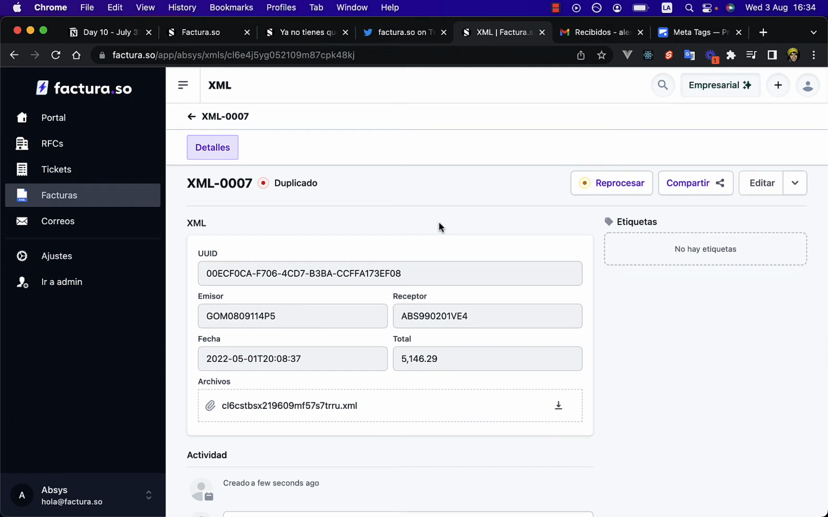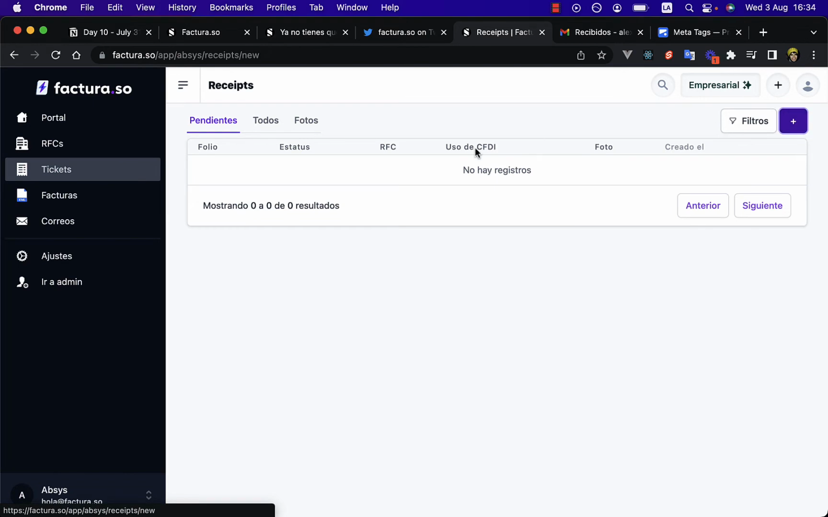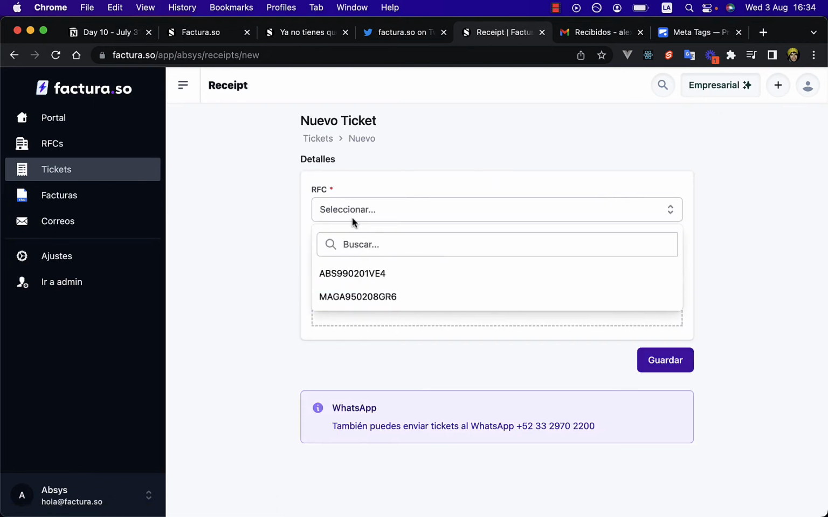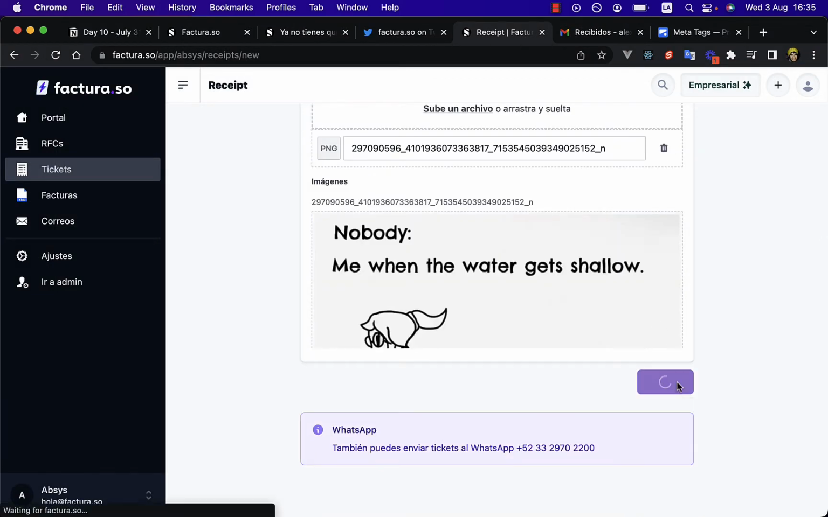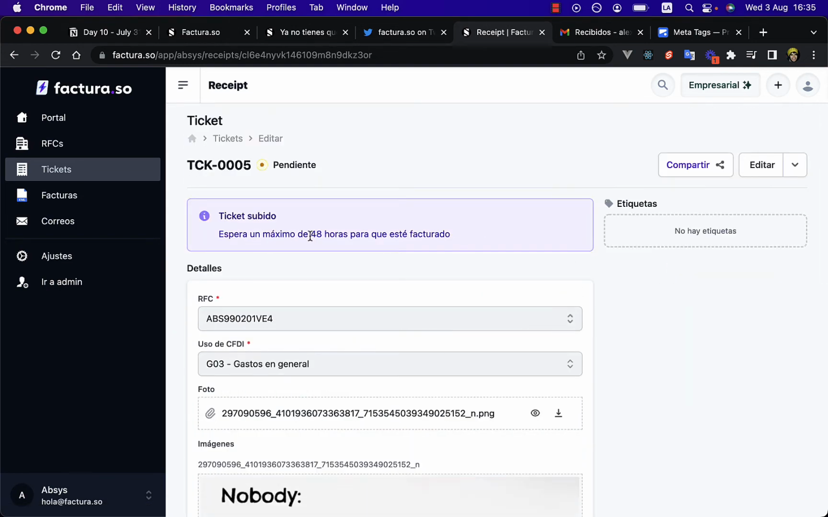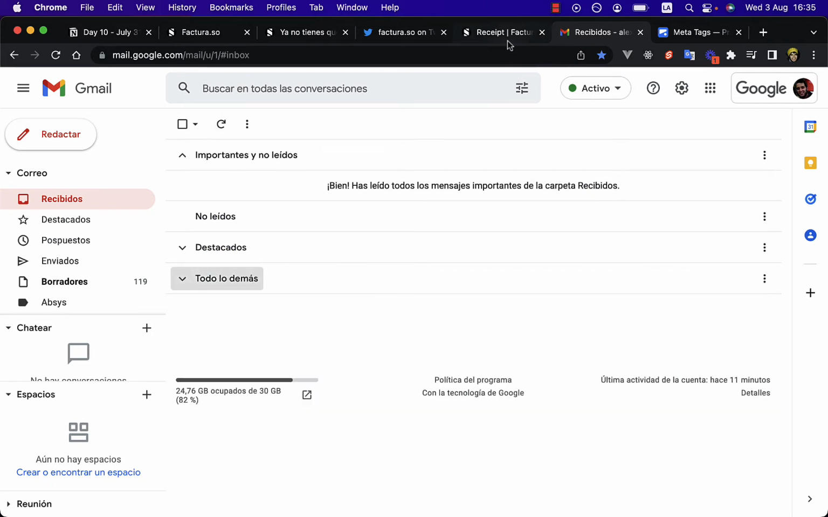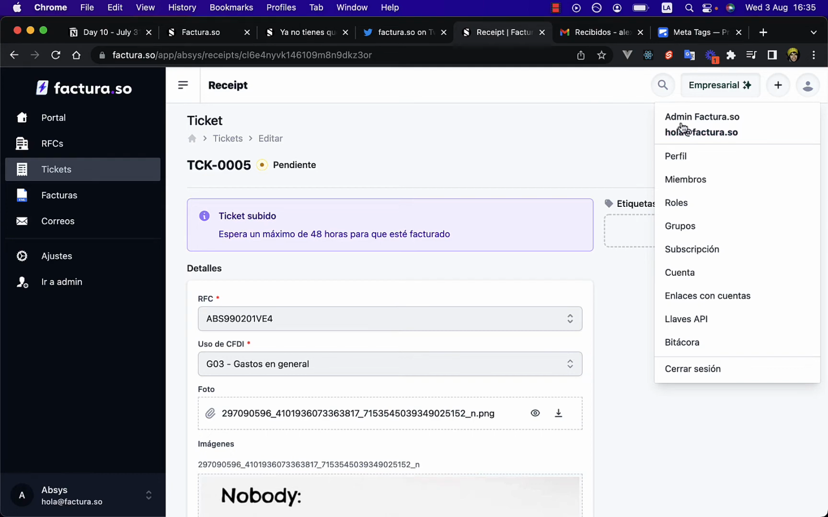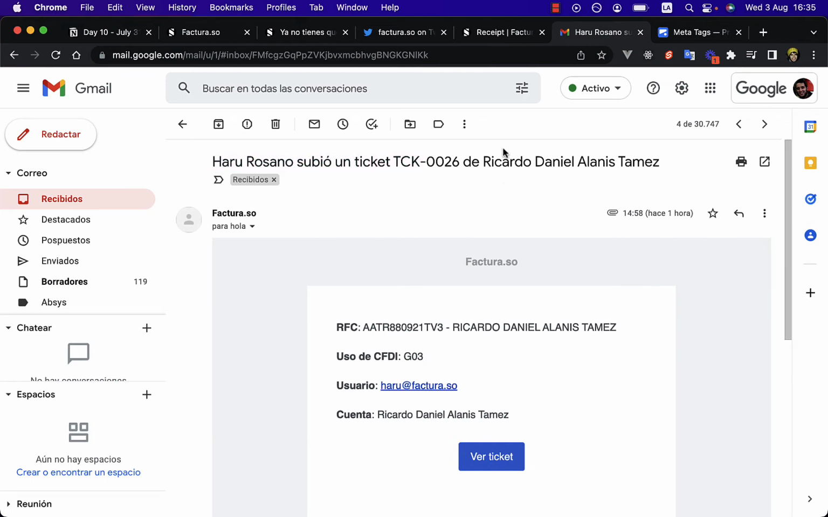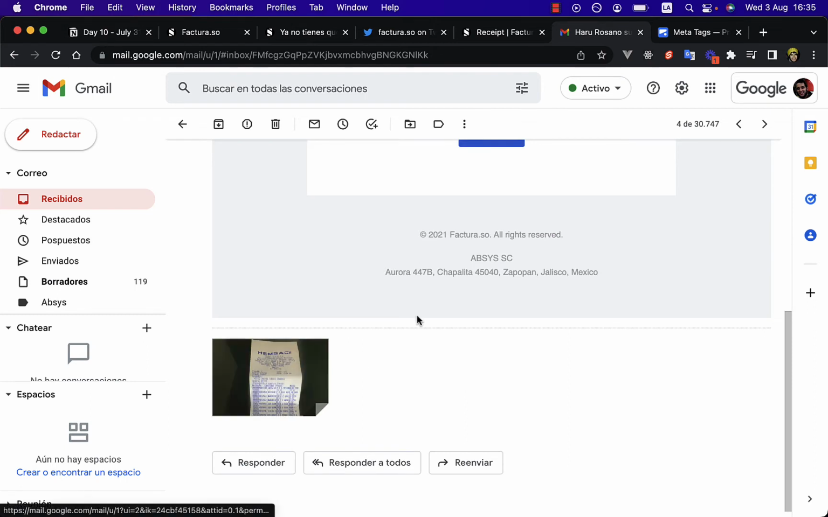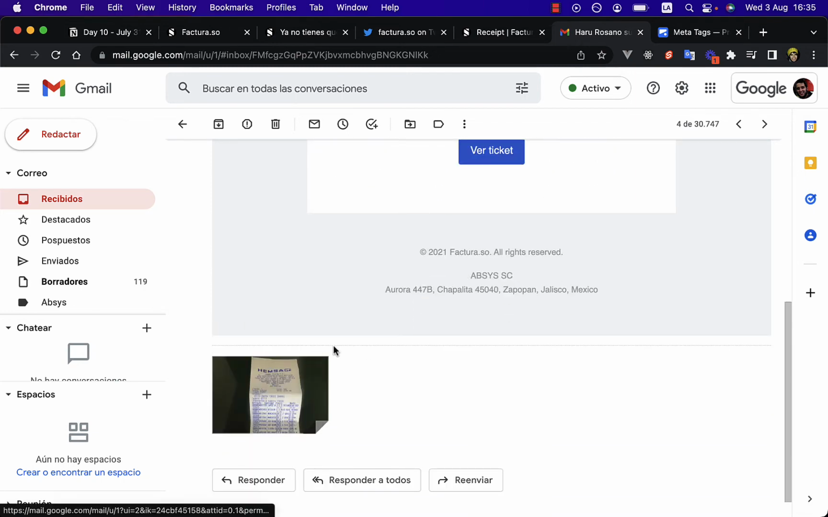The other main feature that my users have is that they can upload receipts or tickets, as we call them here. They select which taxpayer ID they want their invoice for, and they can upload their receipts, and it will say wait a maximum of 84 hours before this is invoiced. So I get an email. Well, since I uploaded and I'm the admin, I don't get the email, but if a user sends an invoice, it will look like this. This user submitted this ticket to this tenant, and this is the ticket right here. So my employees, my company, will make sure that this ticket is invoiced.